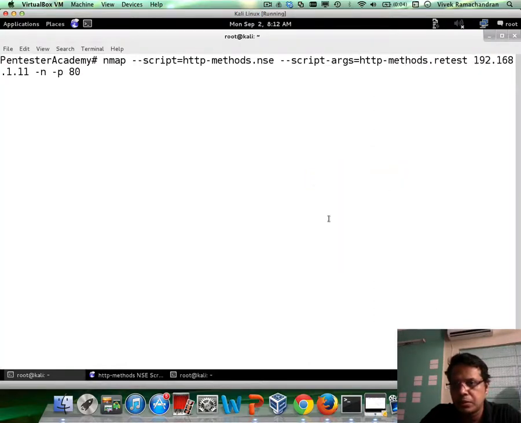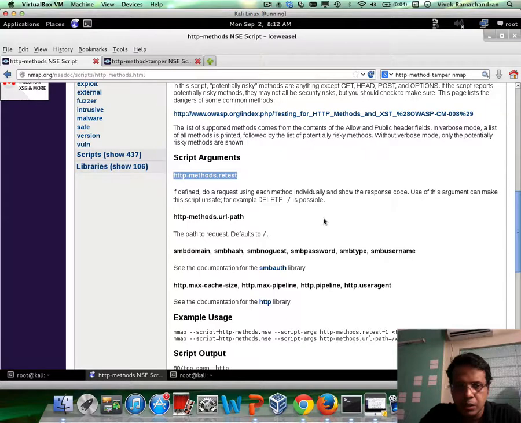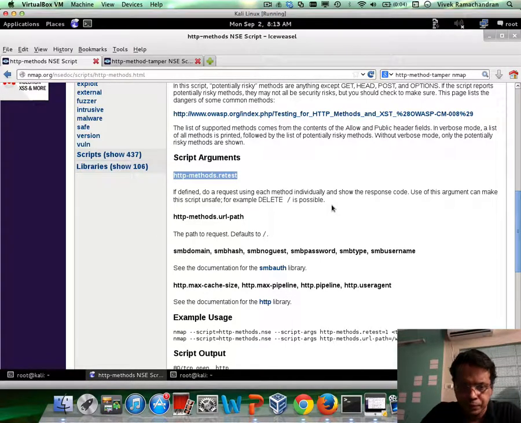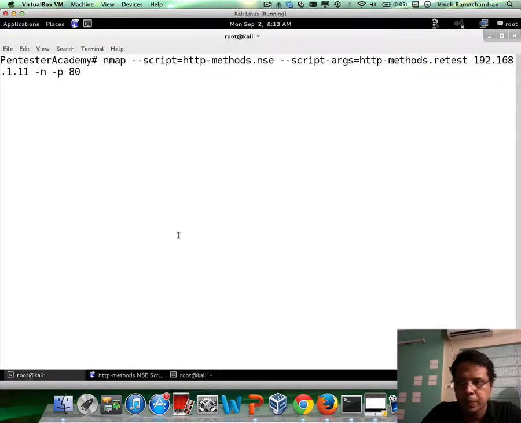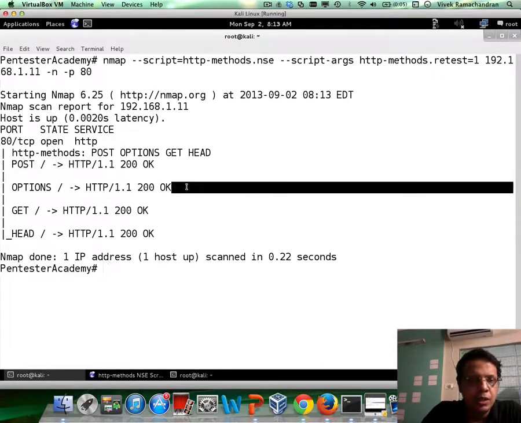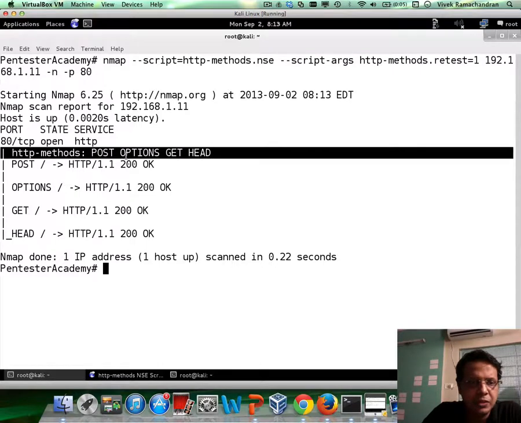http-methods.retest, and if you notice over here, you can say if defined, it would go ahead and basically try each of these options by itself. Just a second. Right, so what we're going to do right now is basically set this to 1. This time around it goes ahead and checks for each of these methods which it received in the HTTP method scan.